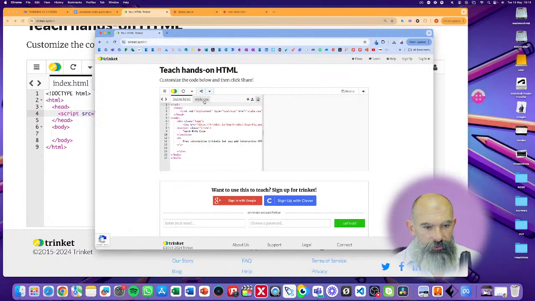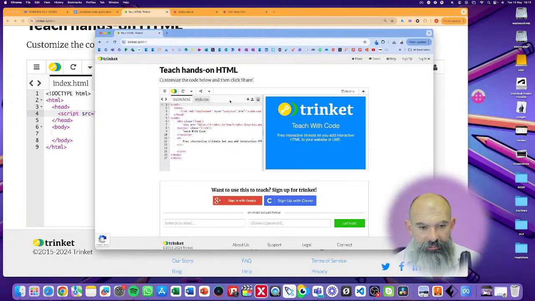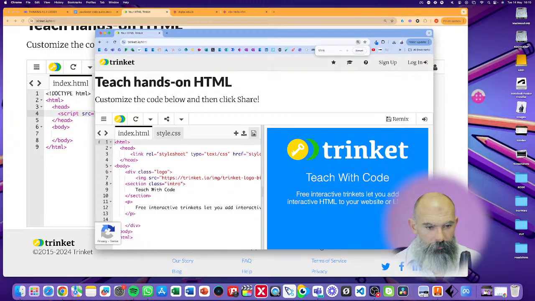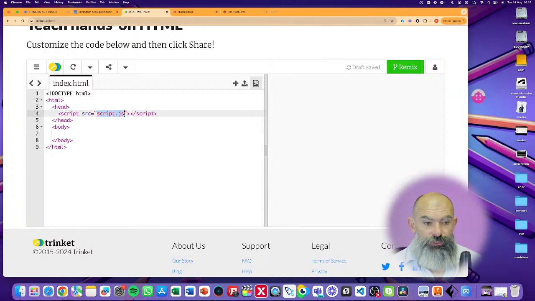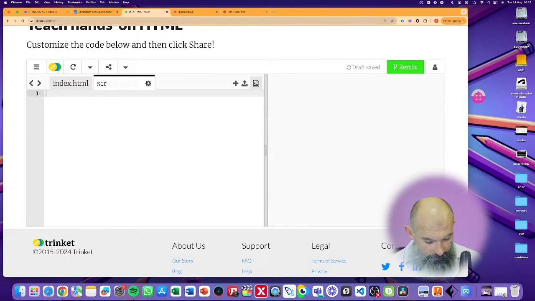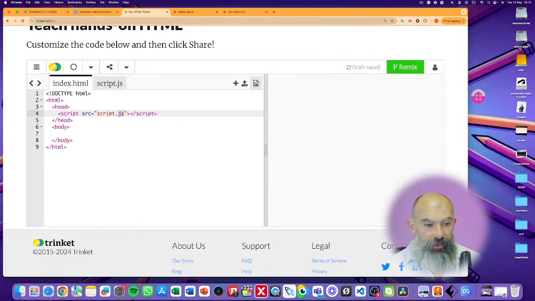So when I do my Trinket, we had that style.css. I'll just zoom in there. So that's the file type. HTML is the language of the internet, hypertext markup language. Style.css is cascading style sheets. They make things pretty, but what we actually want is a script.js for JavaScript. So we press the plus and we do script.js, like that. And that tells me now that I have a file called script.js, and that's telling me to go get it. That's all it's doing.